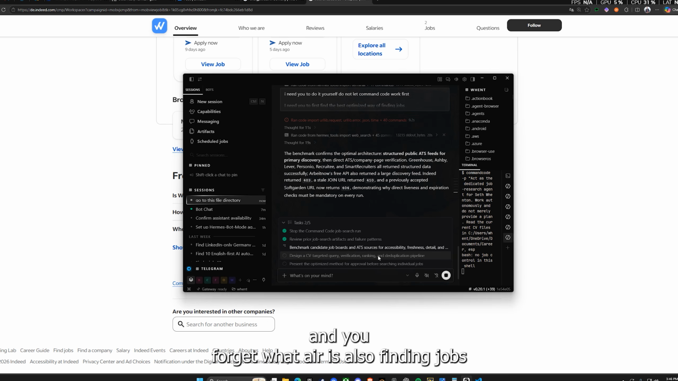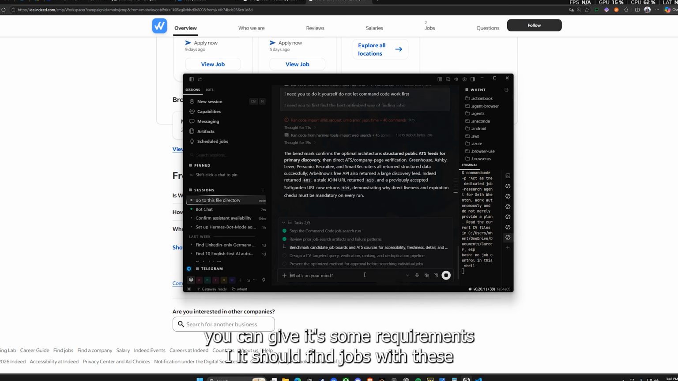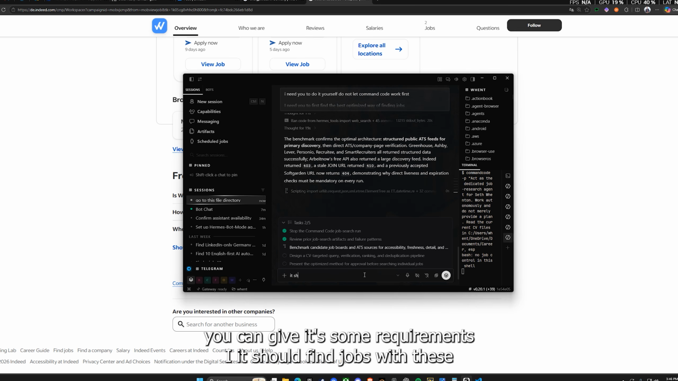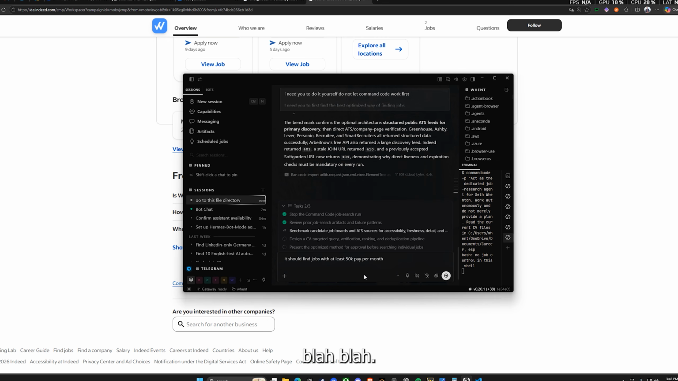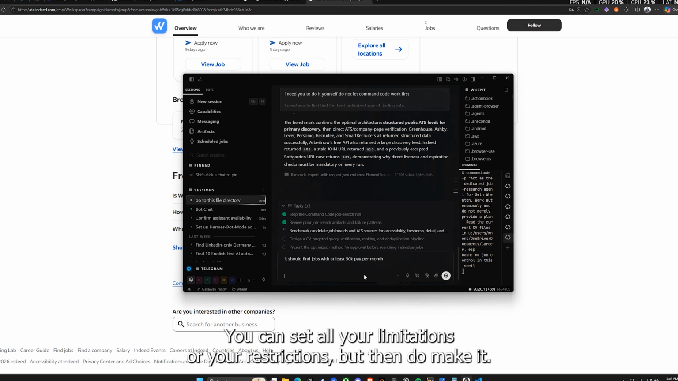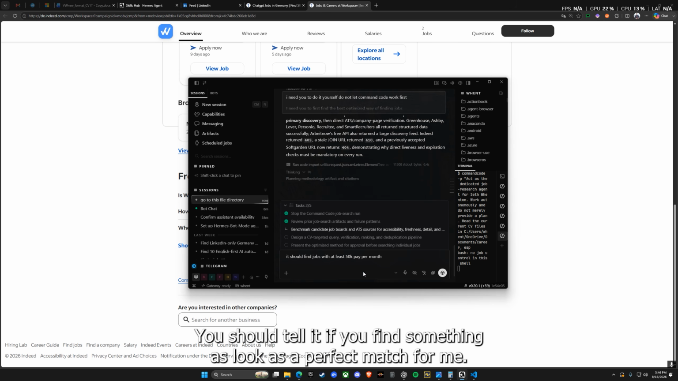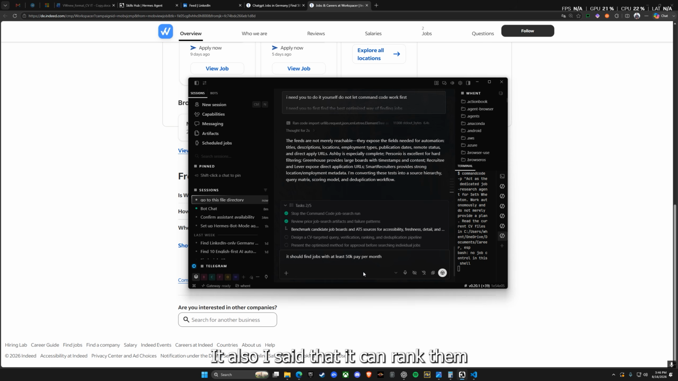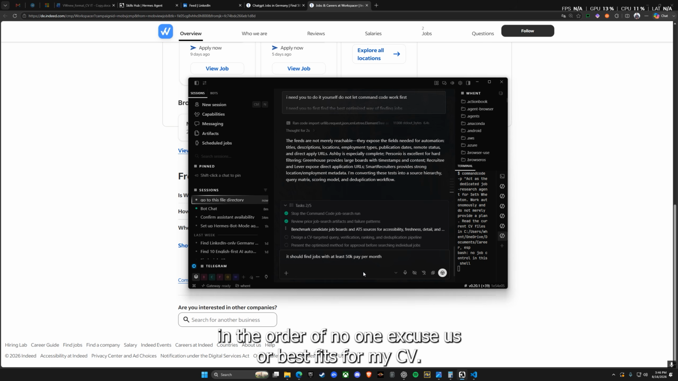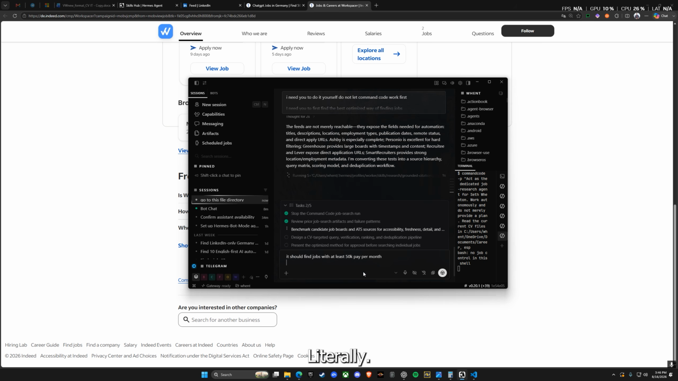And don't forget, when AI is finding jobs, you can give it some requirements, like finding jobs with at least 50k per month. You can set all your limitations or restrictions, but don't make it too strict. Tell it, if you find something lower that is a perfect match for me, it can also accept it. It can rank them in order of the closest or best fit for my CV. Literally, the possibilities are endless.